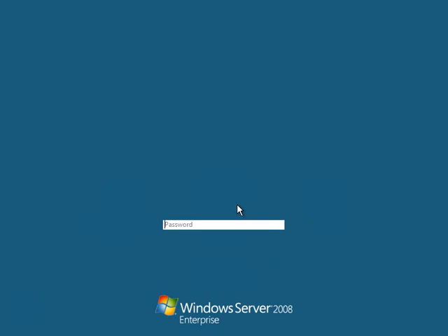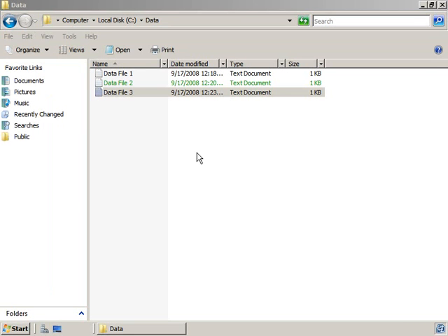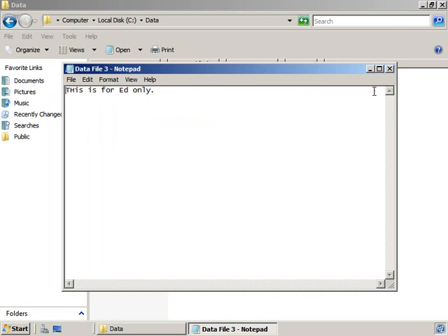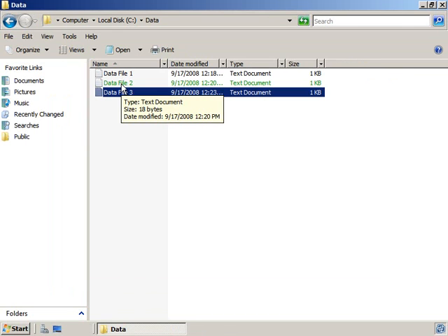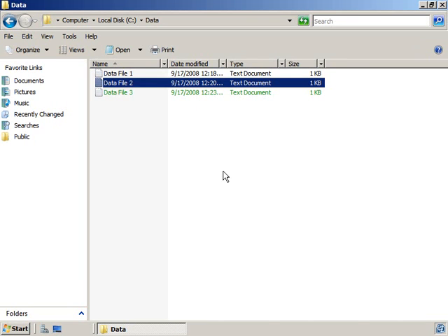Okay, so what I'm going to do is go ahead and log off, or switch user, and log back in as Ed Lieberman, and attempt to access. Well, first of all, here's data file 3. I can still get to it, right? But here's data file 2. Boom, I have access to it now. But if anyone else were to try to log in, they would not have access. So that is how EFS works. All right, well, let's go ahead and get out of here and go back and review what we've covered in this video.